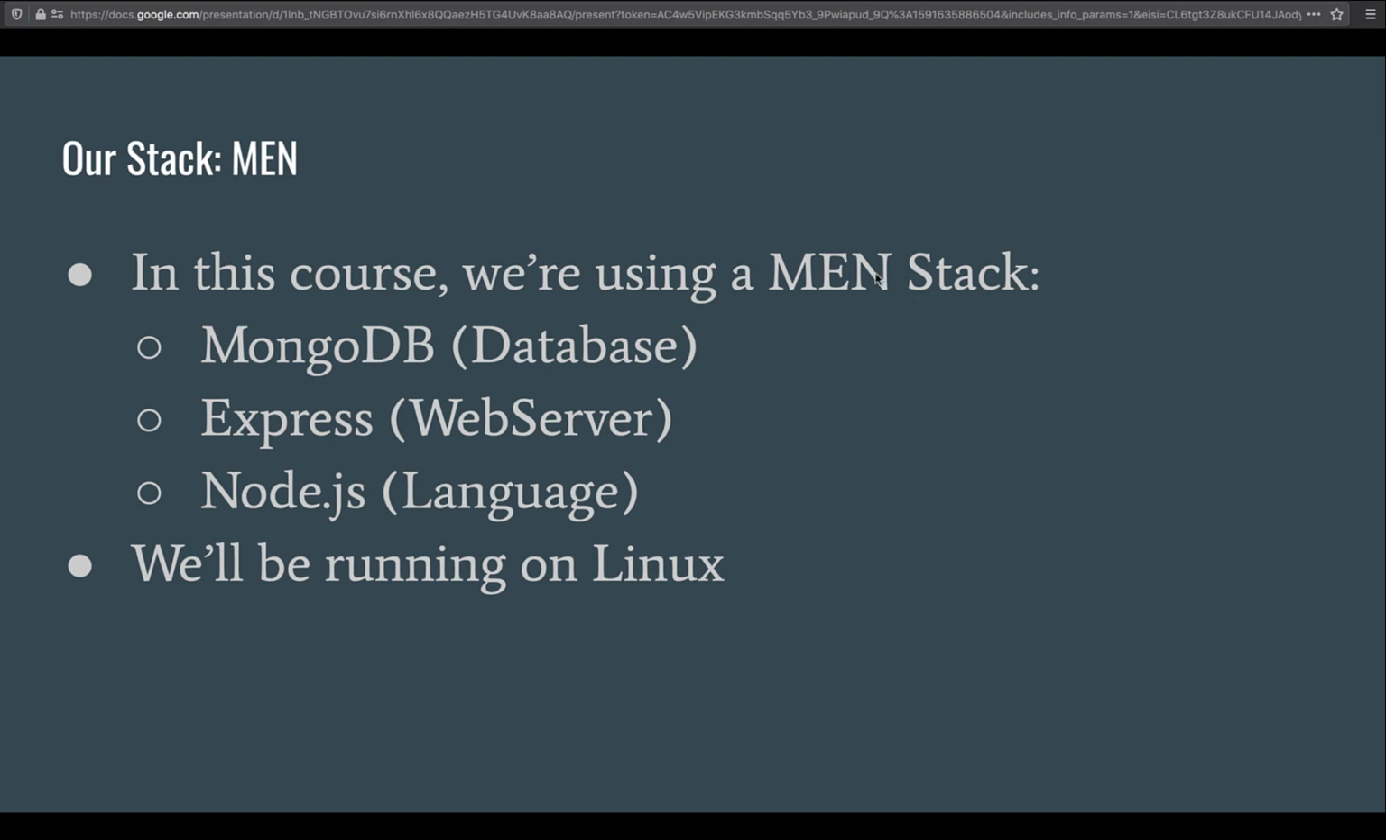So we're going to stick with the Min stack, which is MongoDB for our database, Express for our web server, and Node.js is going to be our language. And we're going to be running this on Linux. Now, don't worry if you don't have a Linux computer. That's perfectly fine. I'm going to show you how you can set up a Linux virtual machine in the cloud that you can access from any web browser.